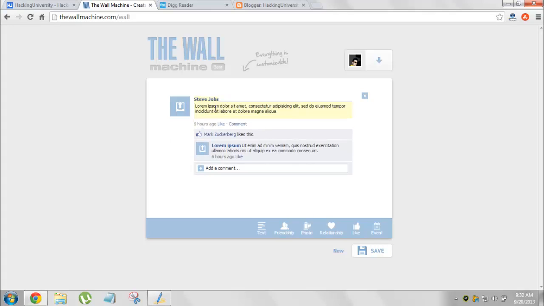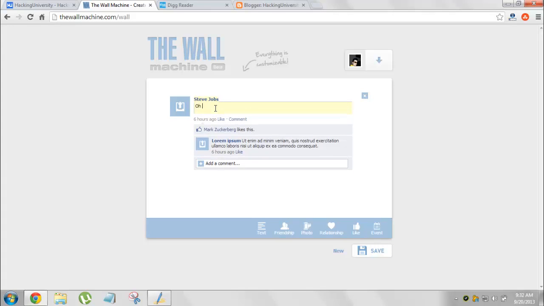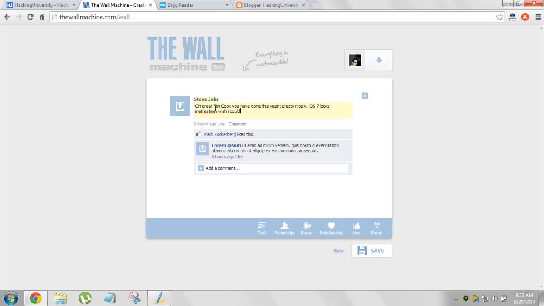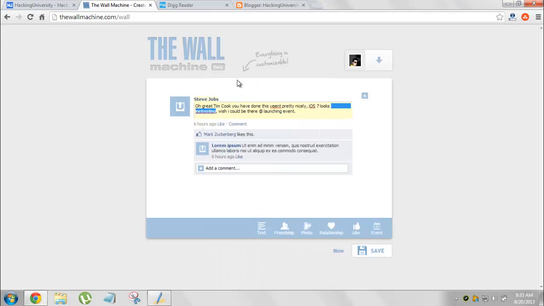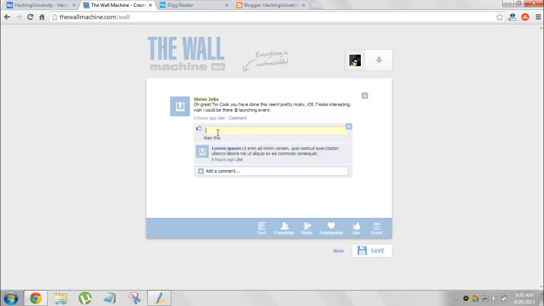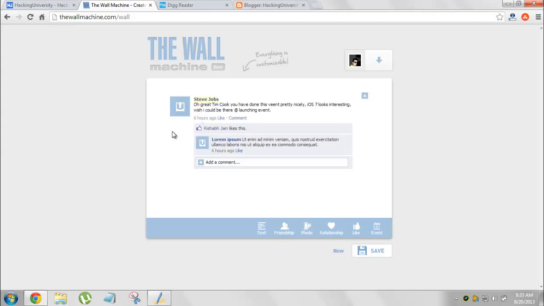Now you can obviously edit the text. Great. Very nicely. So pretty much you've got the idea of what you can do with this thing. Oops, there are some mistakes. Great. So you can add this, and who wants this to be liked? Okay, yeah, I like it.